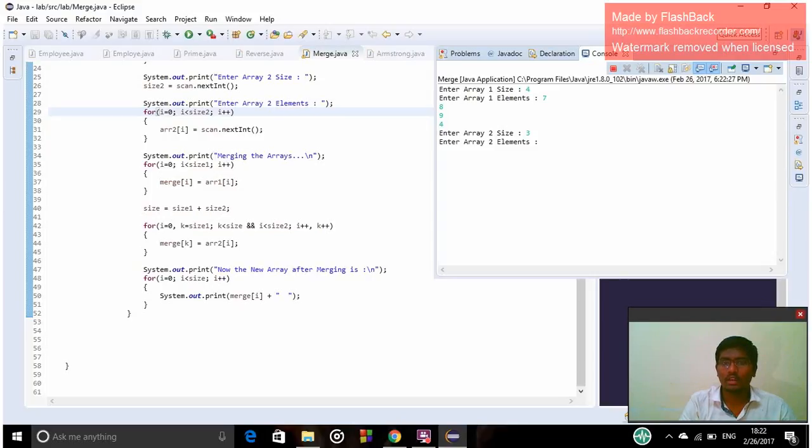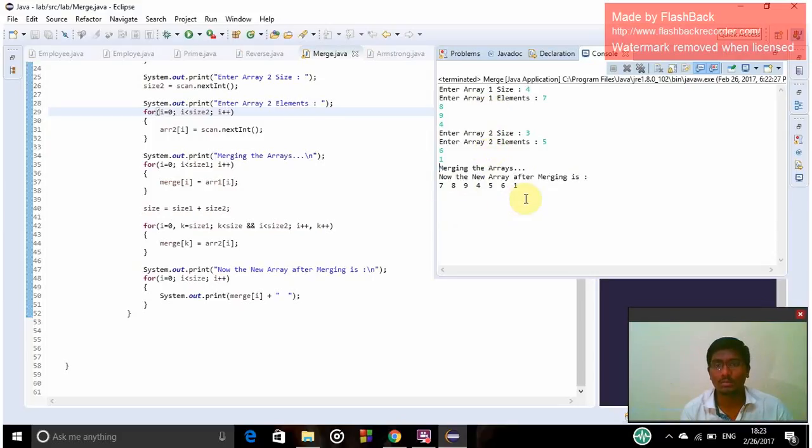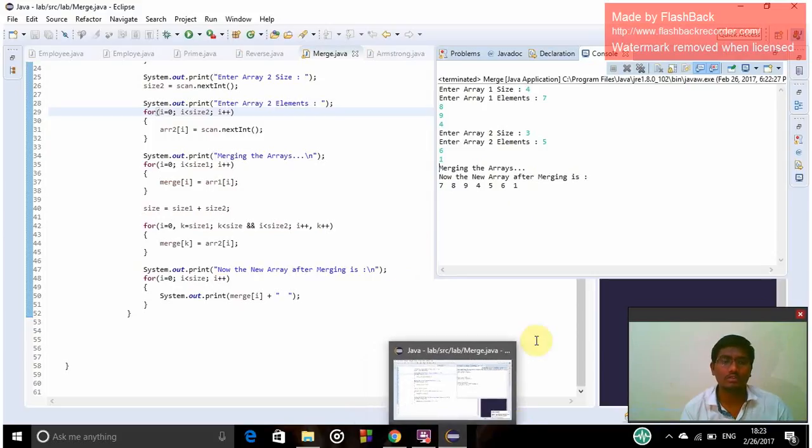After that, enter the array 2 elements. So I am entering. I have entered 7, 8, 9, 4 and 5, 6, 1. These are all the elements I have entered in array 1 and array 2, and they have been printed here. This is how we can merge two arrays into a single array. So thank you.